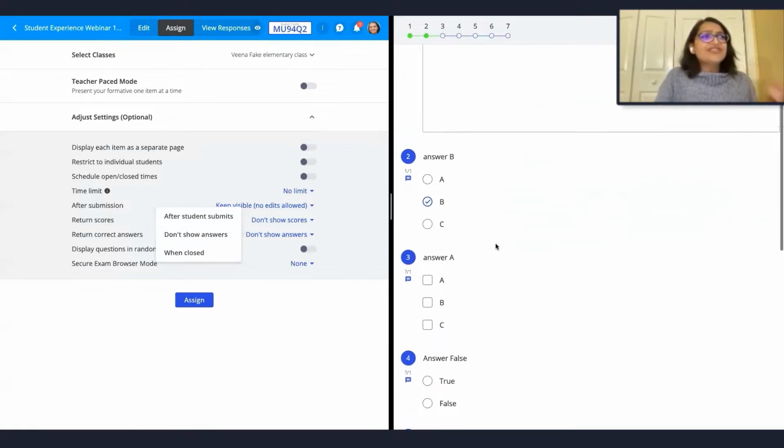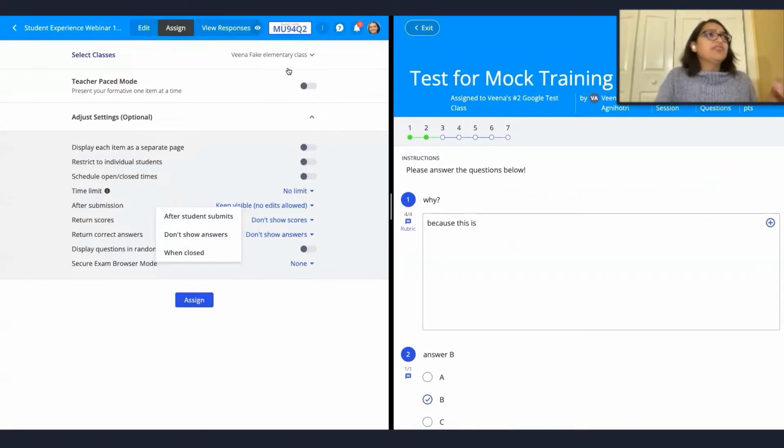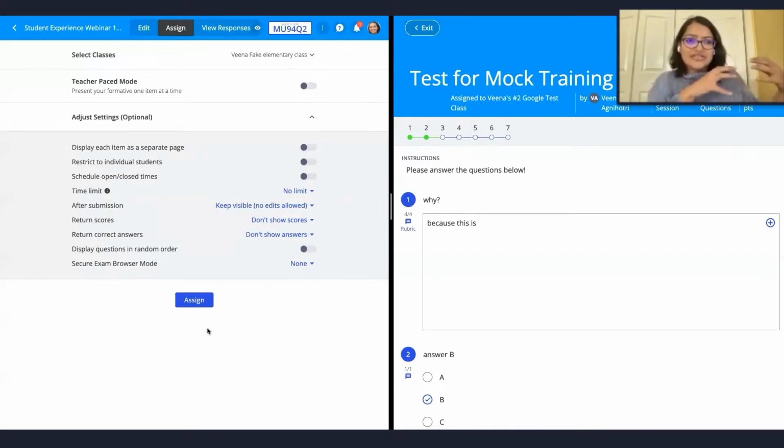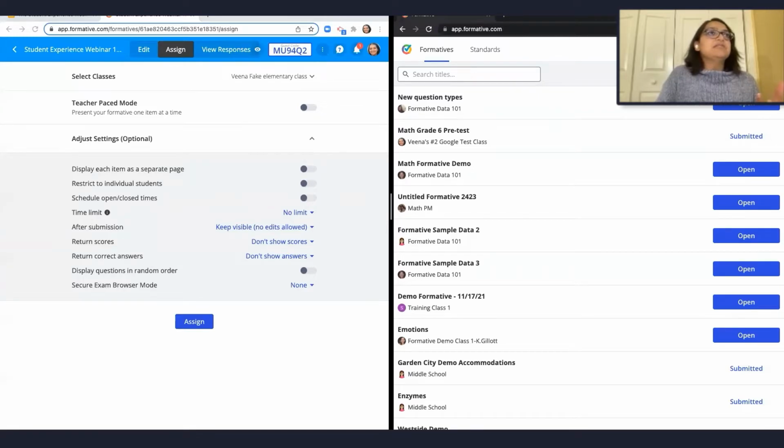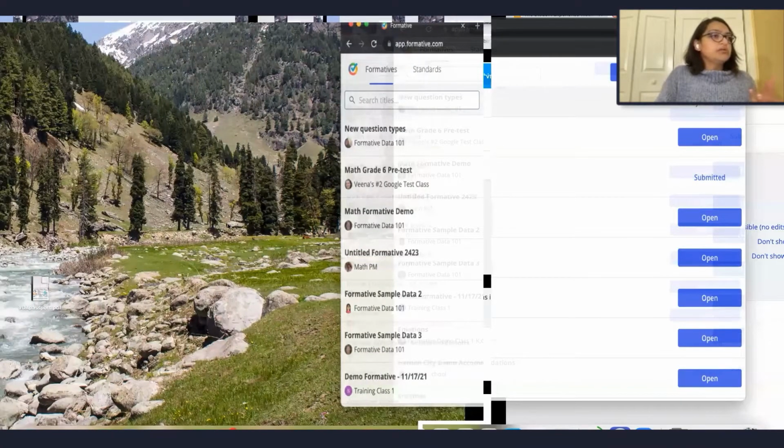So these are just a few of the different settings, and this is how your assigned settings affect what your students can do in their formatives. So again, I'm just going to take this out here.